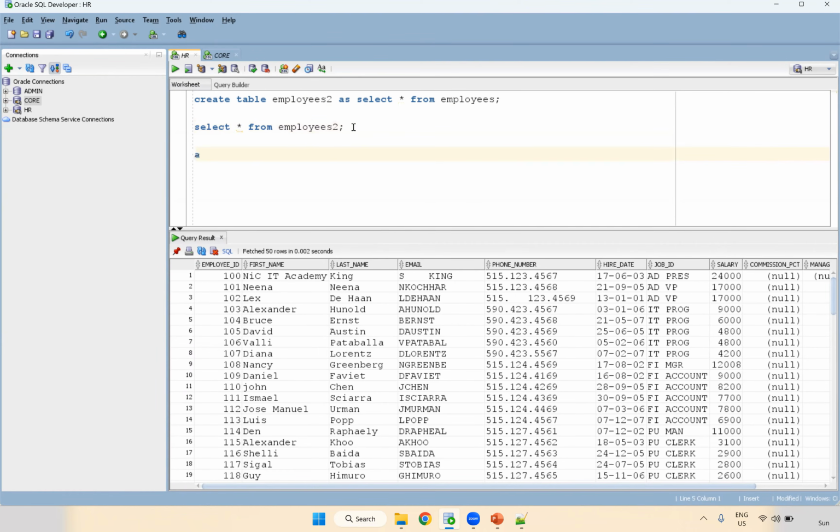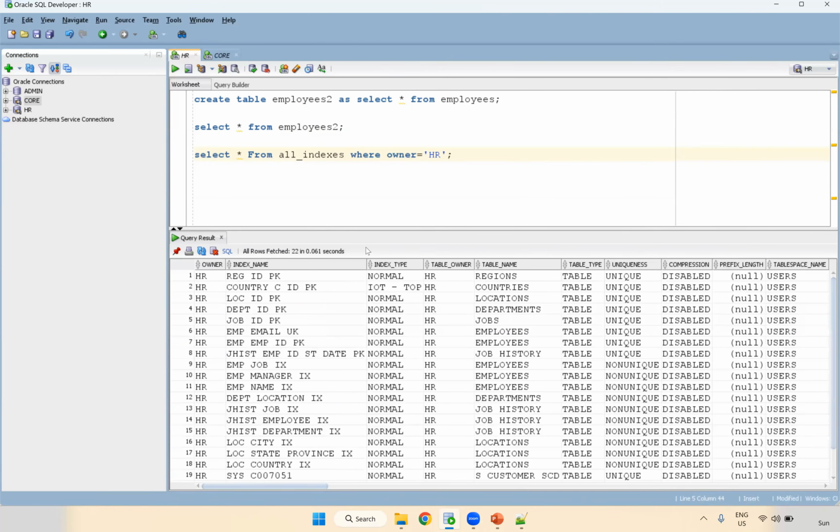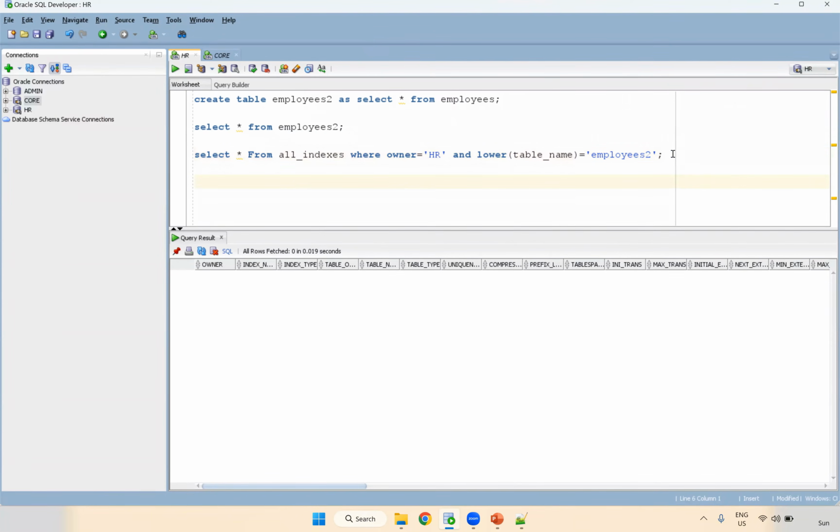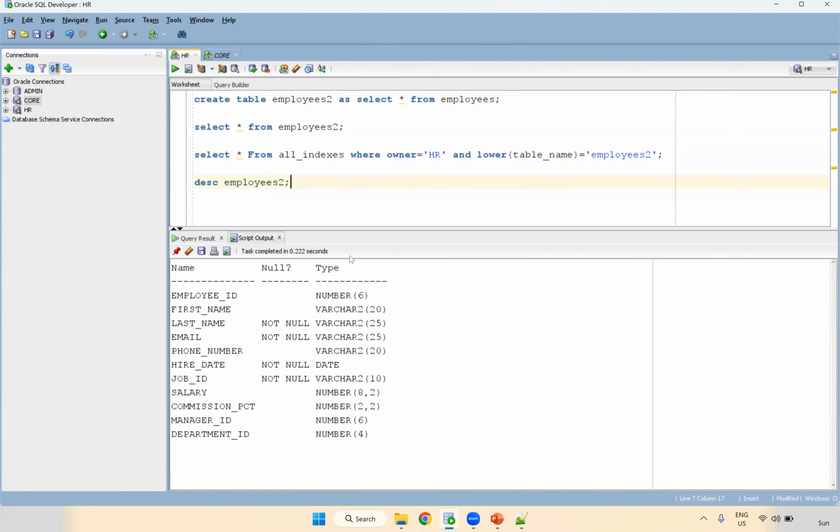Okay, you know all indexes, right? So select star from all_indexes where owner equal to HR. I'm just selecting. So these are all the tables it's showing. Then table name equal to employees 2. So it doesn't have any indexes. If you describe the table, describe employees 2, then you can find the column names, right? So these are all the column names you are seeing.